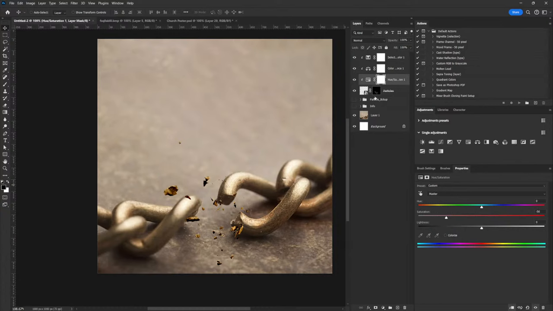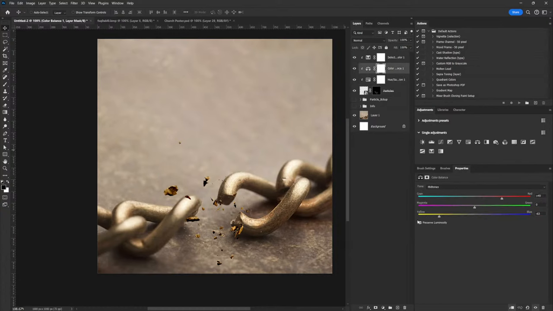All right, so I'm going to move this here, and let's go back to the color balance, and I'm going to move this back a bit and move this. No, sorry, that's too much. So I'm going to move this back a bit. Now you see we're beginning to have that color from our chain on the particles here. All right, so I'm going to move this here like that, and I think this is looking the way I want it.